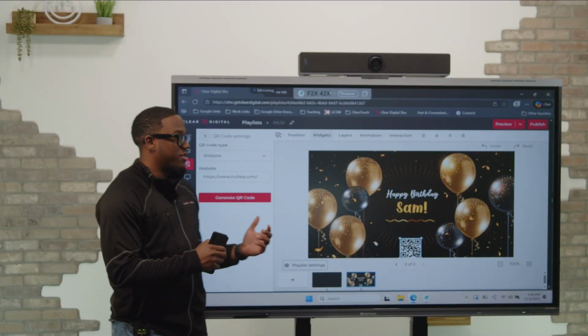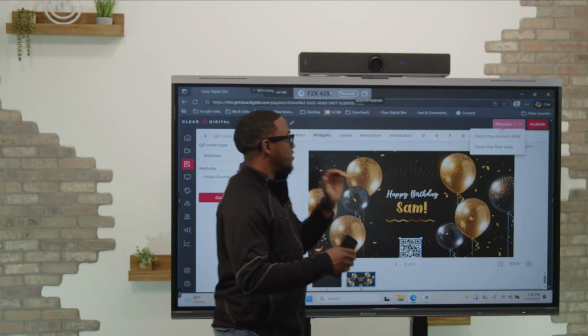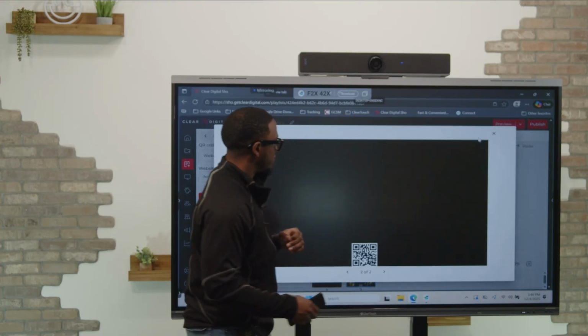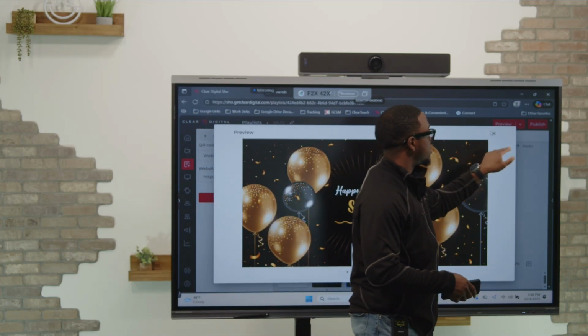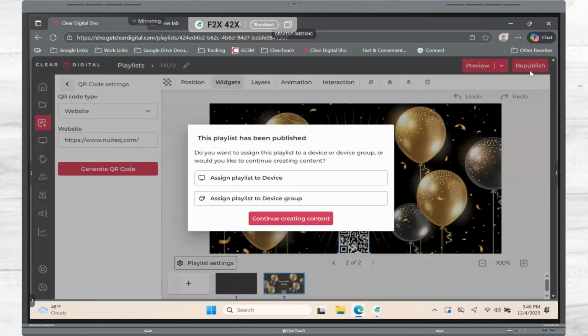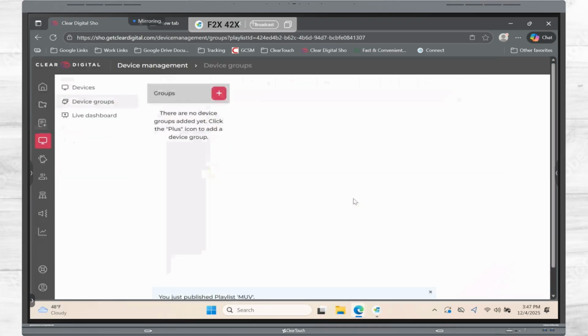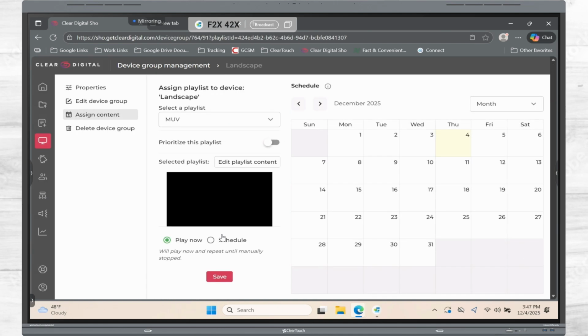Once my playlist is ready to go, I can of course select preview at the top of the website to make sure that this is to my liking. And that's a good playlist, so we'll go ahead and actually publish said playlist. It's going to give me 2 different options here. I can utilize a specific device or assign it to a device group. Since we created a group, of course, we'll select that second option. We'll select the 3 dots on the right-hand side and then select properties.